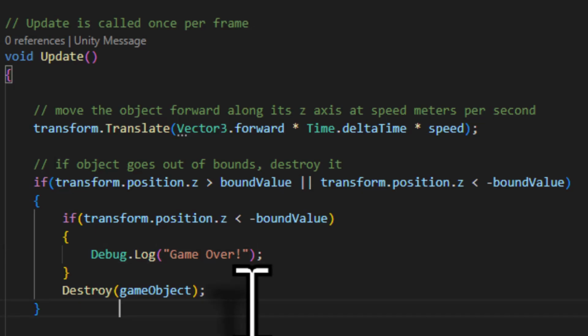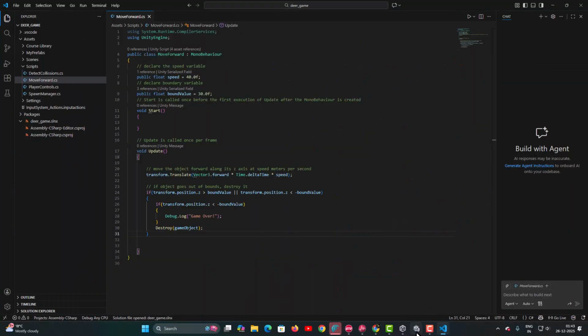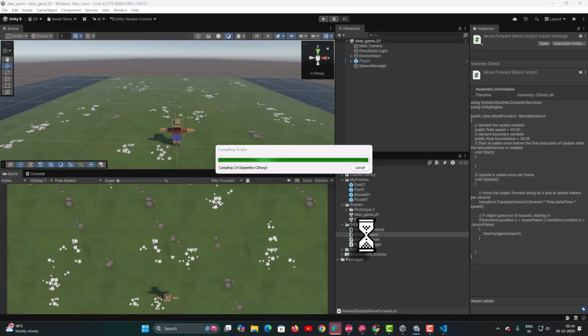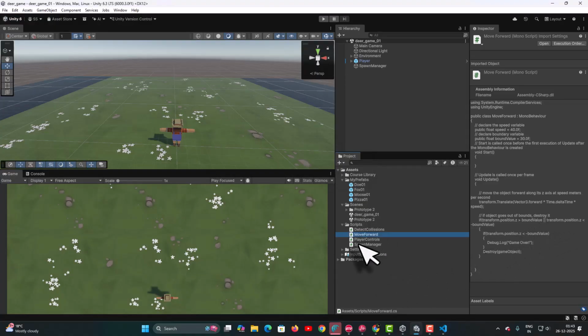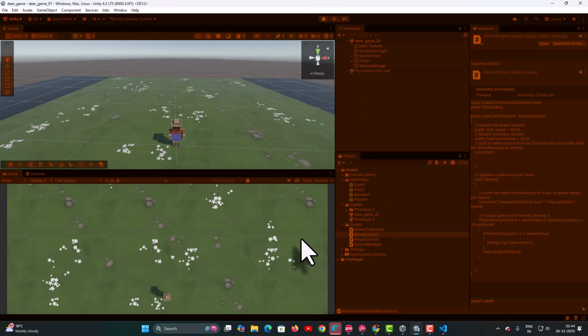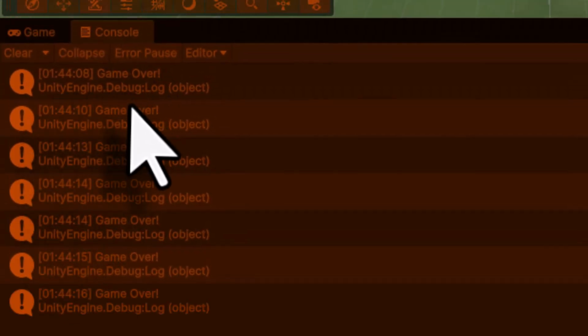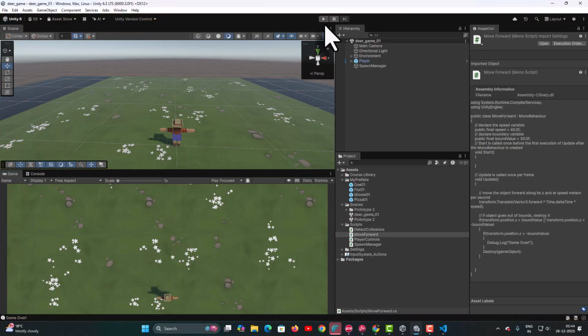and end it with an exclamation mark. If I come to File and save this, I will come back to Unity, allow the script to get compiled, and now if I play the game, you can see after 1.5 seconds, you can see it is spawning. If it crosses and goes away, you see the game over. See, the game over is coming. I will stop the playback. With this, we have successfully completed this Deer Game project.